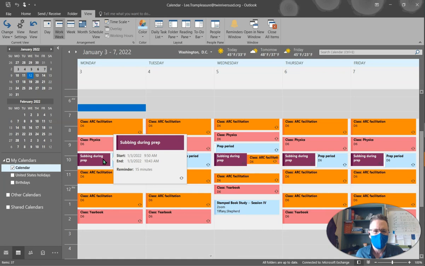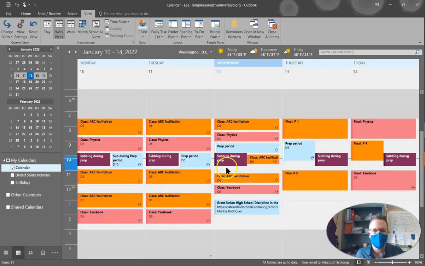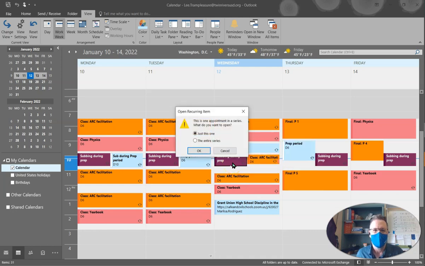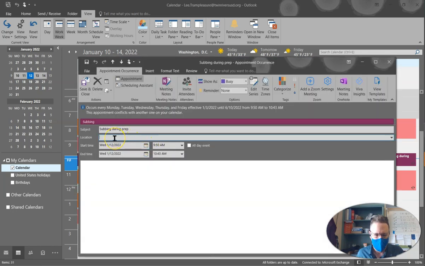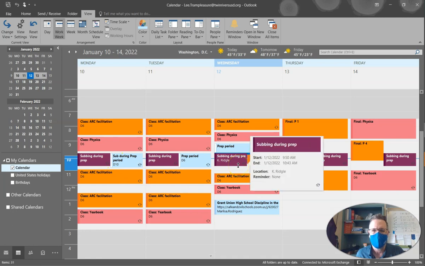Now what you want to do is click on the first one, and let me go to today. So here's the day I did sub, and I can double click on that, and I want to change just this one. What will be really helpful in location is if you put the teacher name in the location, that's going to show up on your calendar. That's all you need to do, because that's what they're going to ask about. What teacher did you sub for? So now that shows up here.